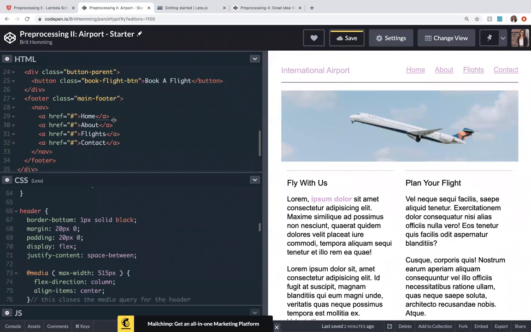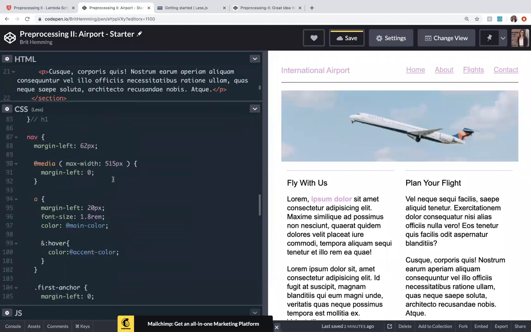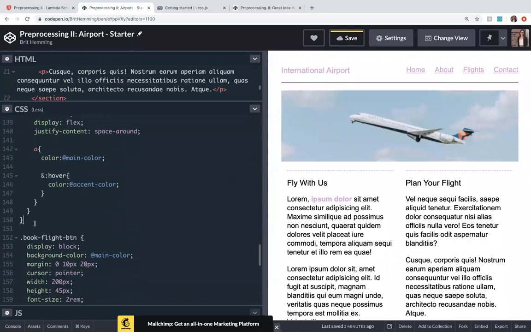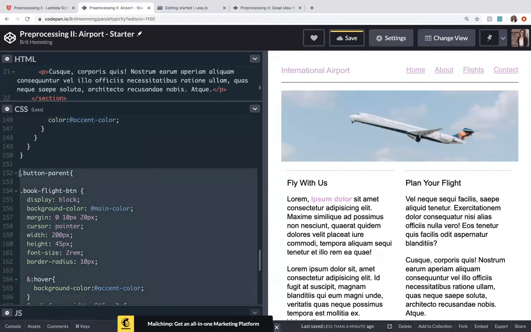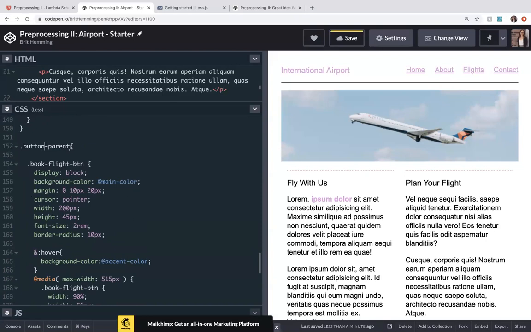Okay, while we're on the subject of nesting, I could nest that button inside of button parent if I wanted to, and I would do that like this. So I could say dot button parent. Okay, I can open my curly bracket here. I can take this and I can close it all the way down here. Shift Tab to fix the spacing, because the Book a Flight button is inside of the button parent.